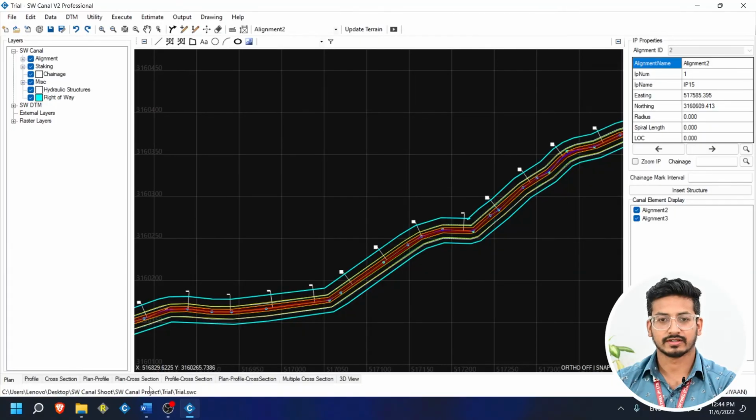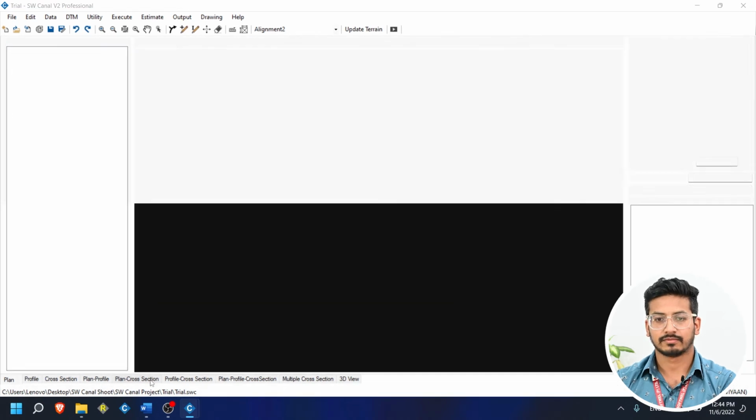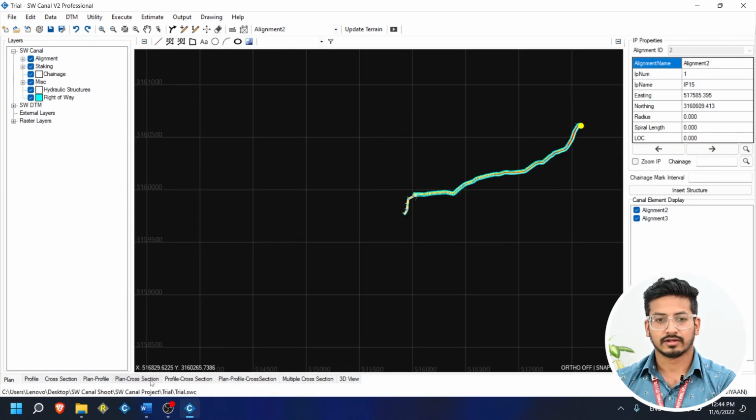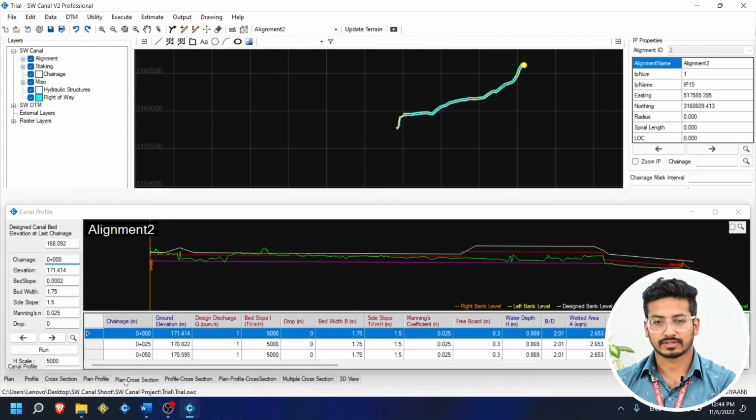So, love, is there any way we can view plan and profile or profile and cross-section together? Sure, Srishti, we can. Let's visit the bottom tabs of the software. Here we can see multiple tabs named Plan Profile, Plan Cross-section, Profile Cross-section, etc. You can explore them by clicking individual tabs.